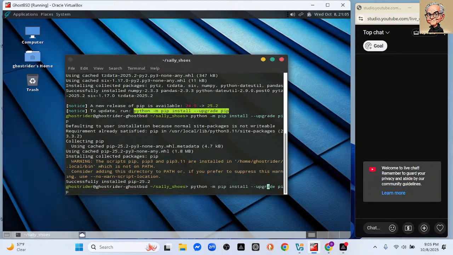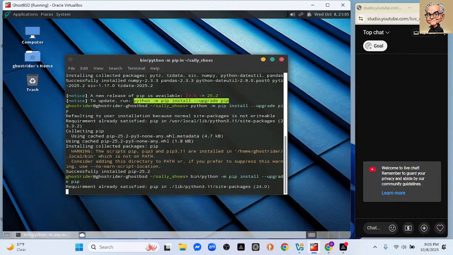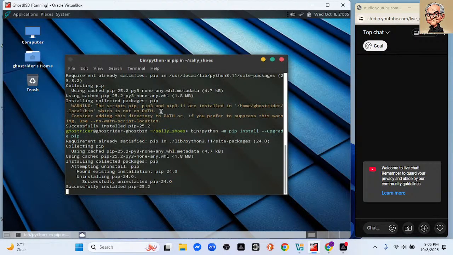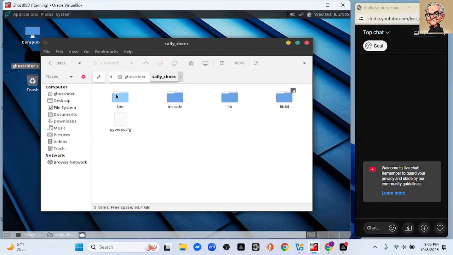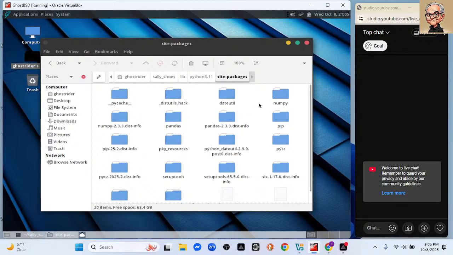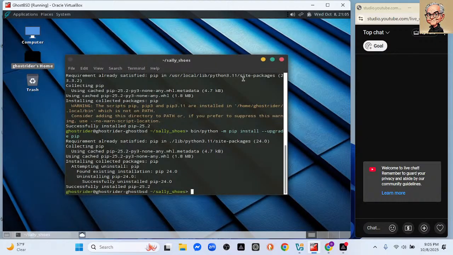Oh, what's the trouble? We need to come back over here. Because we're running up here, we're running it with the system default install pip. See, you have to be sure to tell it to use the pip that's inside of the bin, inside of the environment bin directory. Sally's shoes. Lib. Pandas. NumPy. Pip. That's much better.